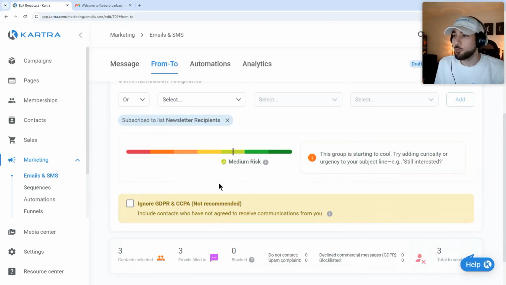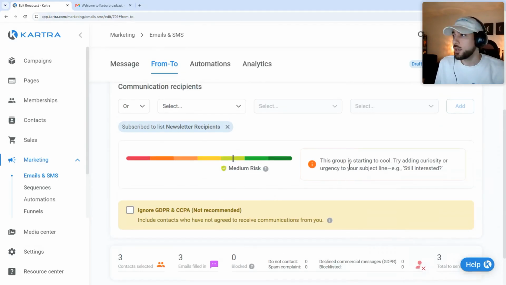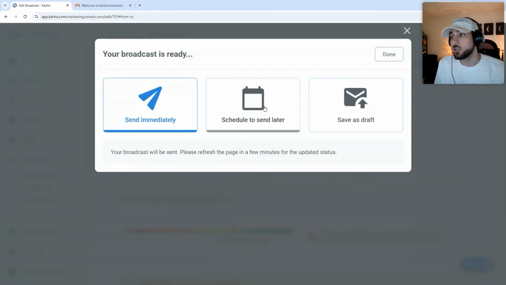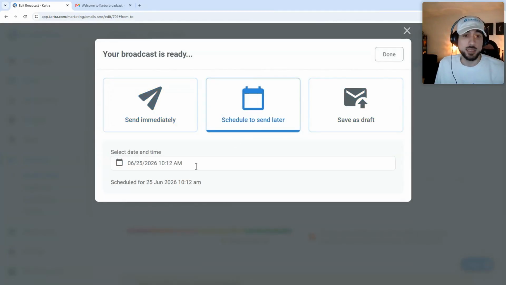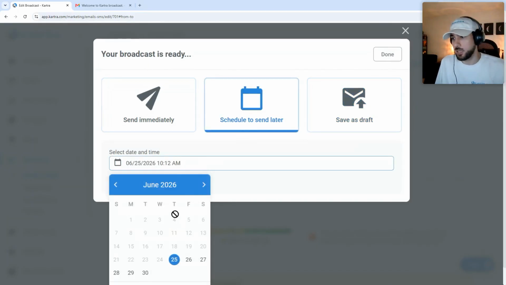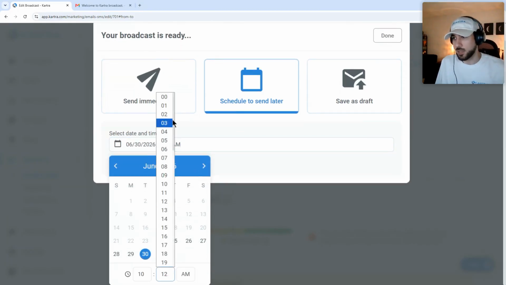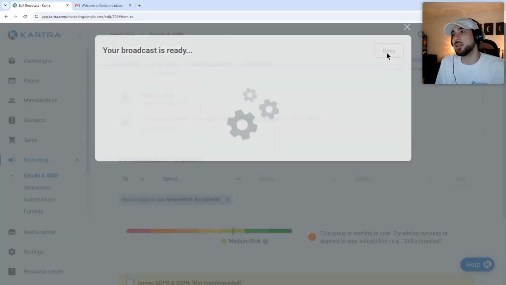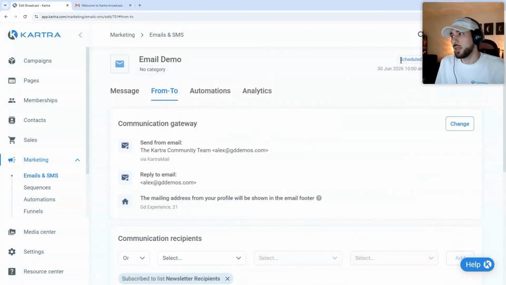So once everything looks good, you can either send your email immediately, you can schedule it to send on a specific day and time, or you can save it as a draft and come back to it later. So let's say we want to send this email on June 30th at 10 o'clock a.m. Once it's scheduled, we can hit done. And you'll see a little scheduled icon in the top right corner. Once it sends out, you'll see a sent.